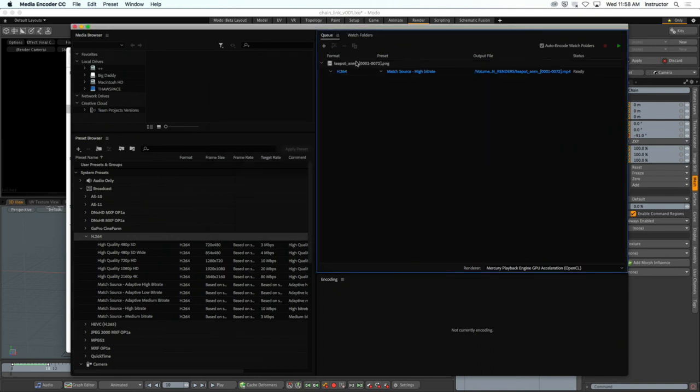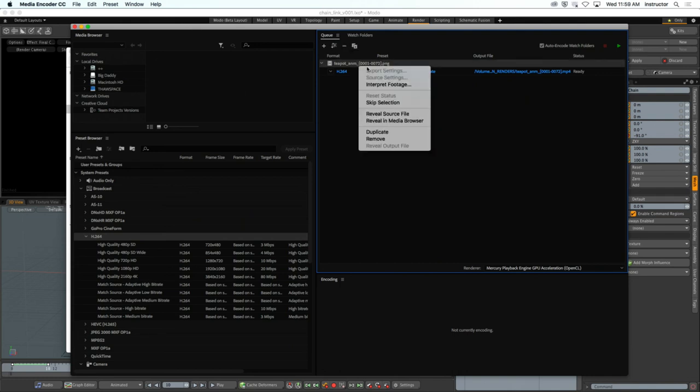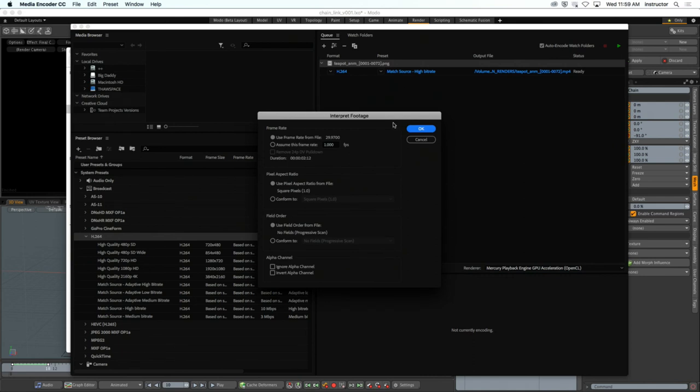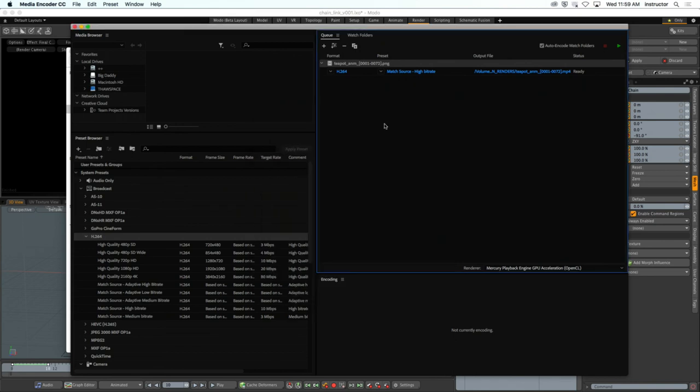Now, I want to interpret the footage because I just want to make sure. Use frame rate from file. Assume this frame rate. I want it to be 24. Good. Ignore alpha channel. That'll do it. So we can do basically the exact same thing that we did over in After Effects, right here inside. I'm just right-clicking on the heading for the file itself. It's automatically going to load the H.264 preset when you import it in, which is pretty good because that's exactly what we want to use.